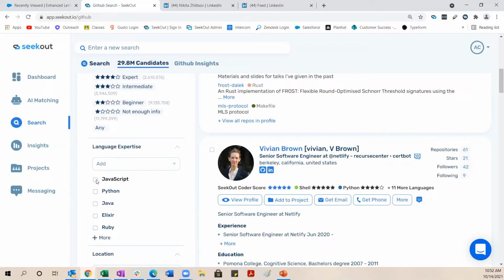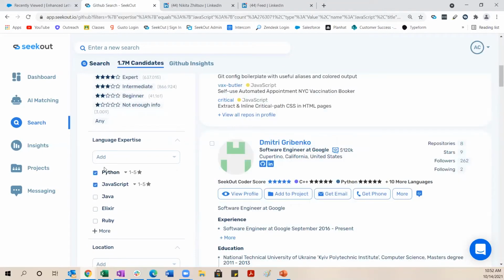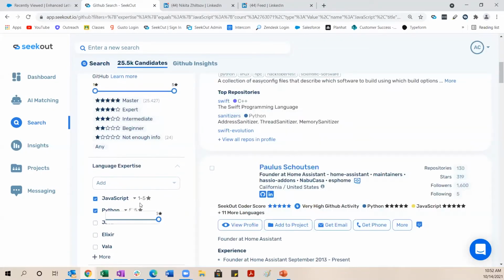So let's say, for example, if I only wanted to target candidates that have experience with JavaScript and Python, I can select those languages here. And then I can also take it a step further and set how proficient I want them to be with each language. So if I'm only looking for those mastery level candidates, I can adjust my slider to the 5 for both of these skill sets, and you're going to see that index start to refresh further and further as we are adding additional hard requirements here.